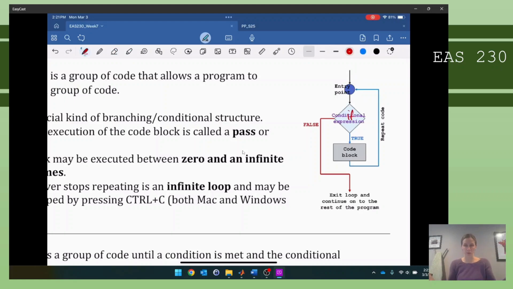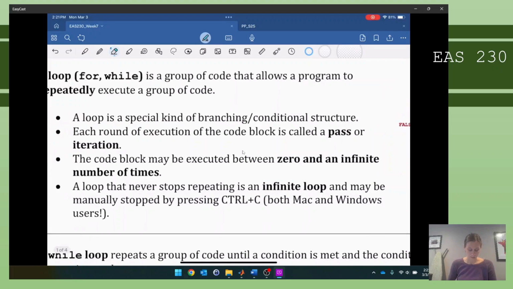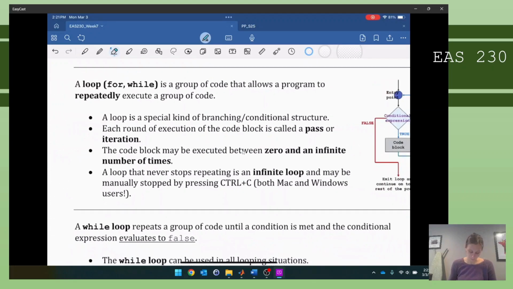So if that condition is true, it's going to go back up. It's going to execute the code inside of here and then go back and check that statement again. If it's true, it's going to repeat the code and go back up. And it's going to keep doing that over and over again until this conditional expression is false, and then it will exit. So that's what a loop is. It's a special kind of branching statement.